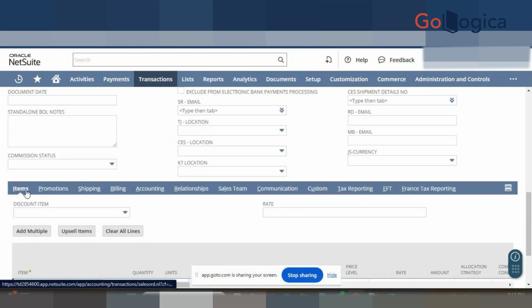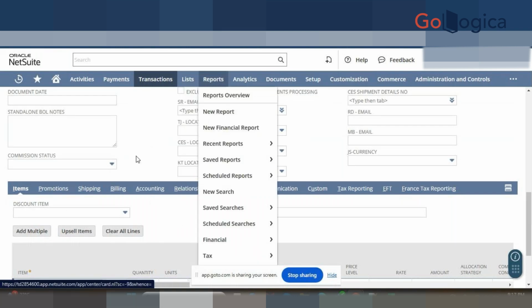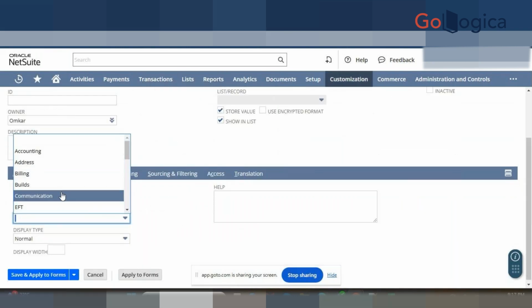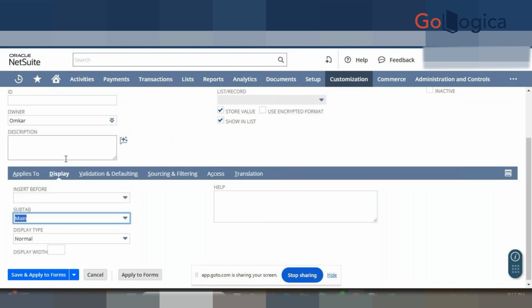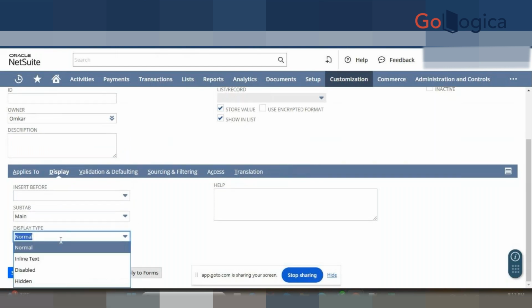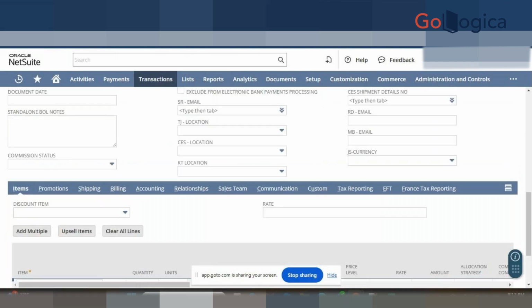Do you want to keep this field under a subtab or up anywhere? I want to keep it up anywhere, so I have to select main from here. Otherwise you can select the subtab, but selecting a subtab is mandatory. If you don't select, your field will never be visible on the form. Display type: normal is just like any other normal field. Inline text looks something like this.